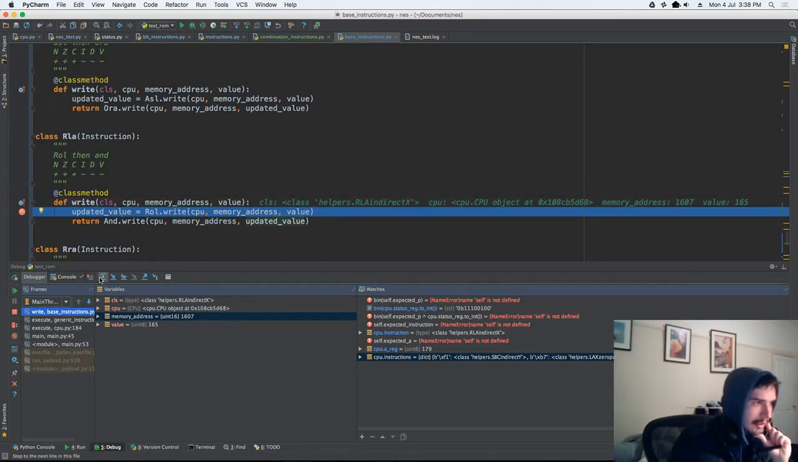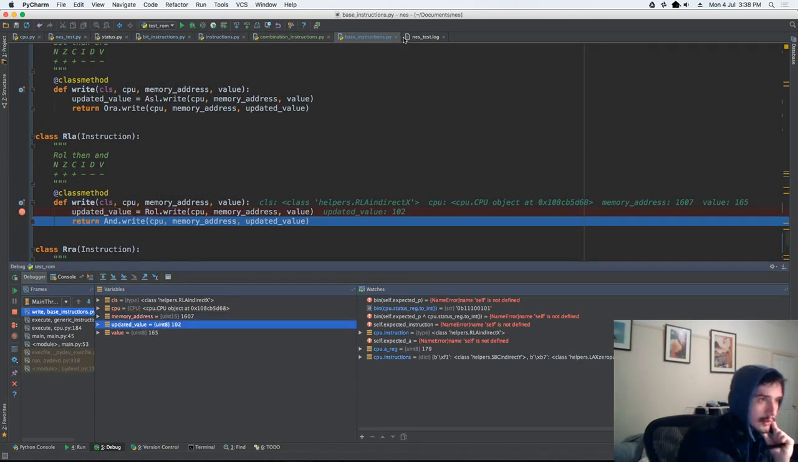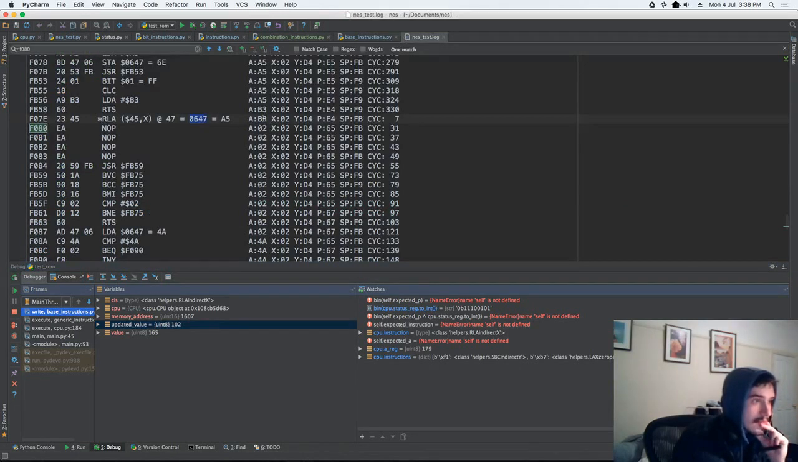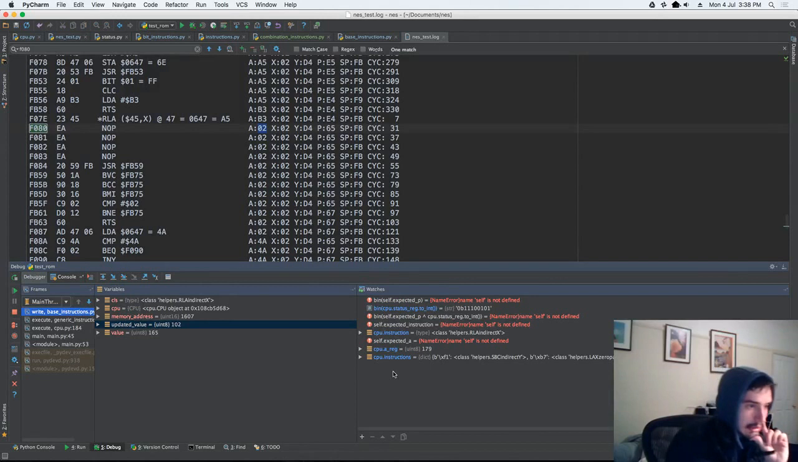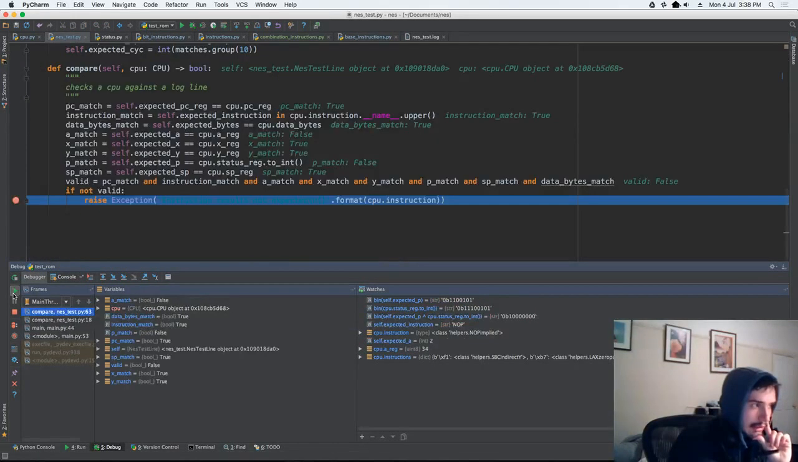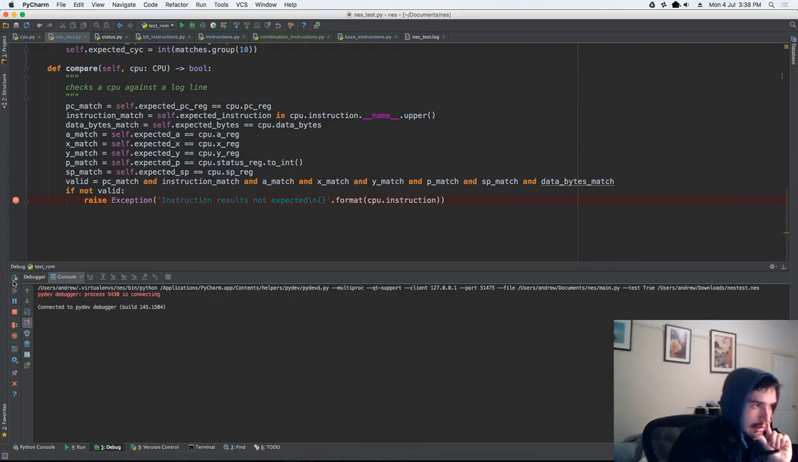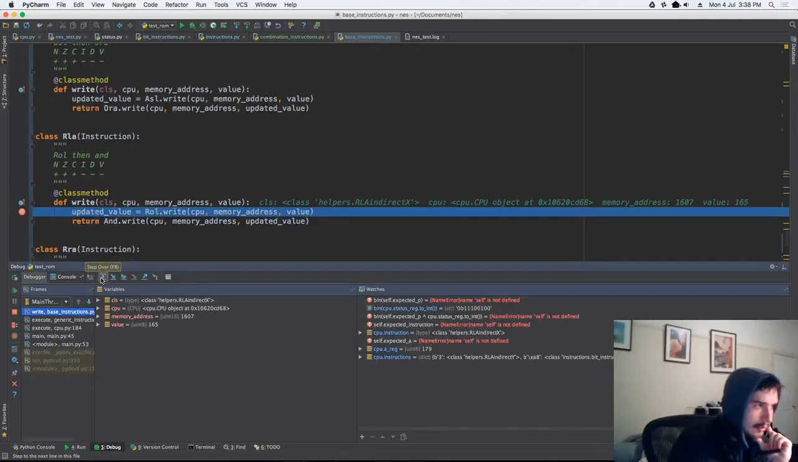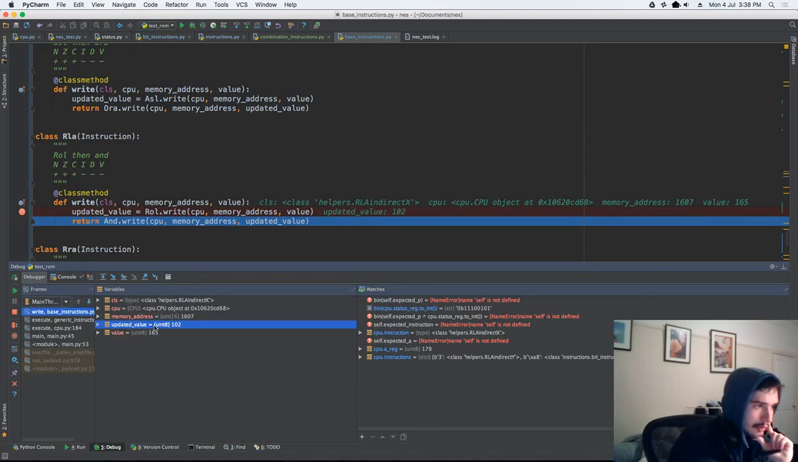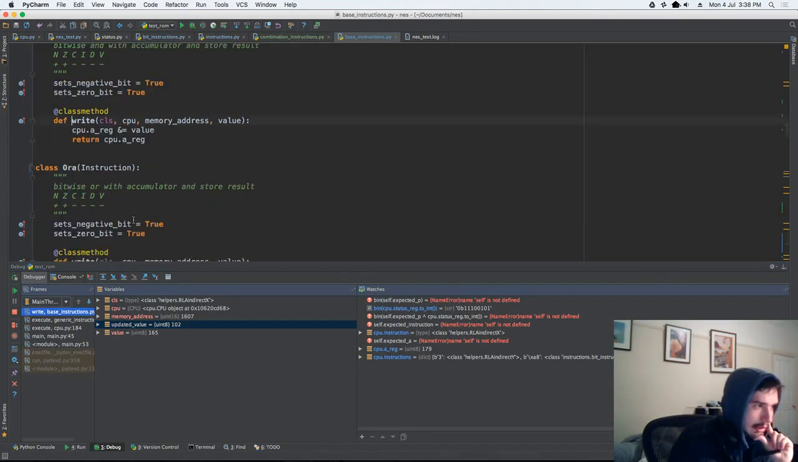Right, so what's our updated value? It's 102. And then we want to AND that. What do we expect the thing to be? Expected A, I think if we go to here, is going to be 2, and we actually return 34. Okay. So we want it to be 2, and we return 34. So what's the updated value? 102. And what is return.write going to get us?